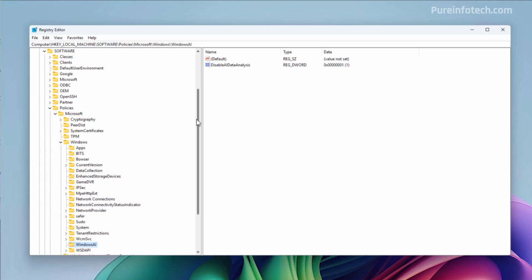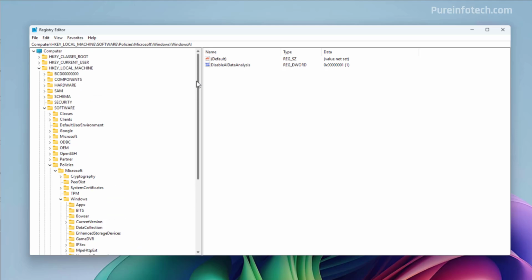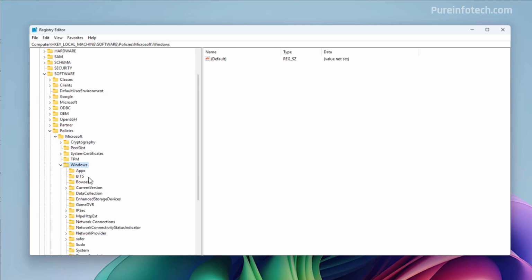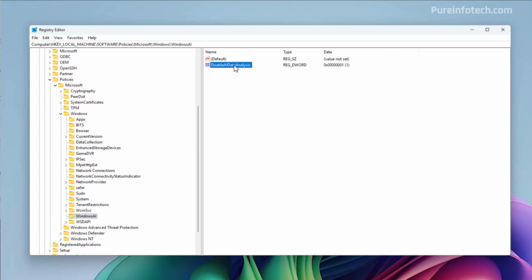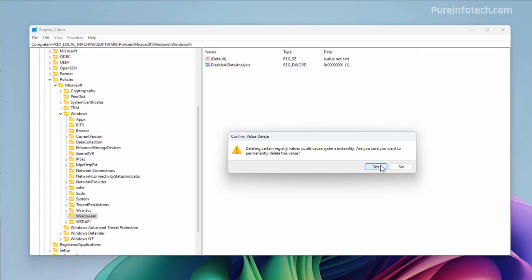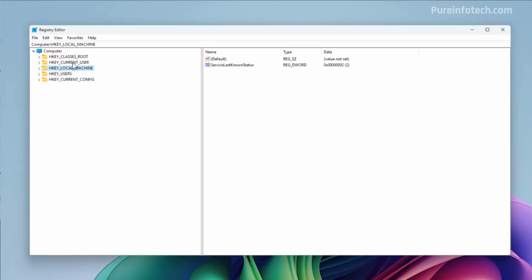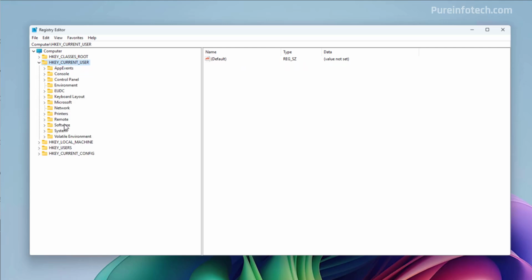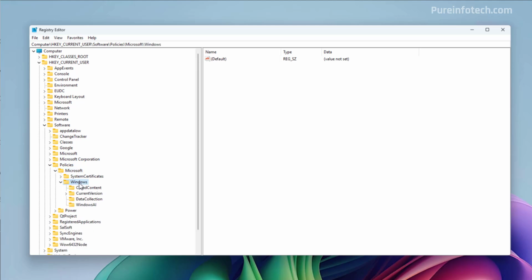And then you just need to go back to the same locations where you created the DWORDs. In this case, go to the HKEY_LOCAL_MACHINE, Software, Policies, Microsoft, Windows, and on WindowsAI, you can set this option to 0 or you can delete it. Then go back to the HKEY_CURRENT_USER key and browse to Software, Policies, Microsoft, Windows, and WindowsAI. And from here, you can set this key to 0 or you can delete it by right-clicking on it and selecting the Delete option.